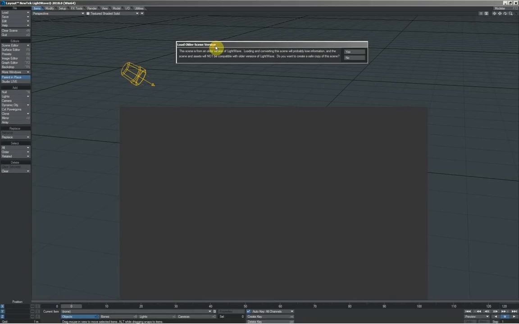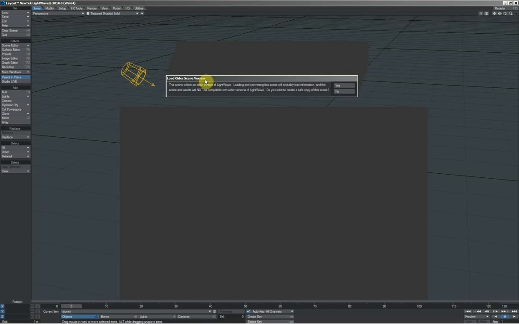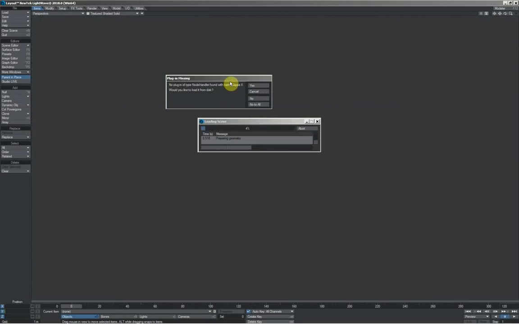You get this warning which asks you if you want to create a copy, which basically gives you a pre-2018 backup of your scene. So if you save over it, you're then not in a bind when you come to try and open it again in 2015 or 11 or whatever. But we're not going to bother with that, so I'm going to click on no. And here we see we've got a couple of things missing like kappa 2, so let's just no to all and we'll just see what we get.